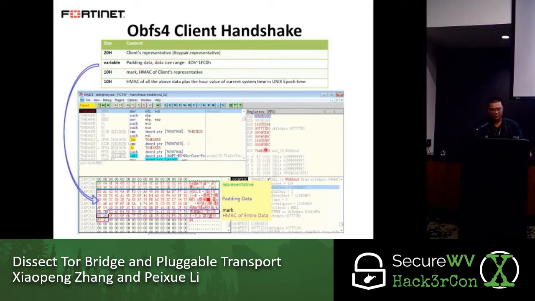The following part is random padding data, which can be in the range 40H to 1F30H long. With padding data, it can obfuscate the handshake packet size. The third part is the HMAC value of the client's representative. The fourth part is another HMAC of all the above data and the hour value of the current system.